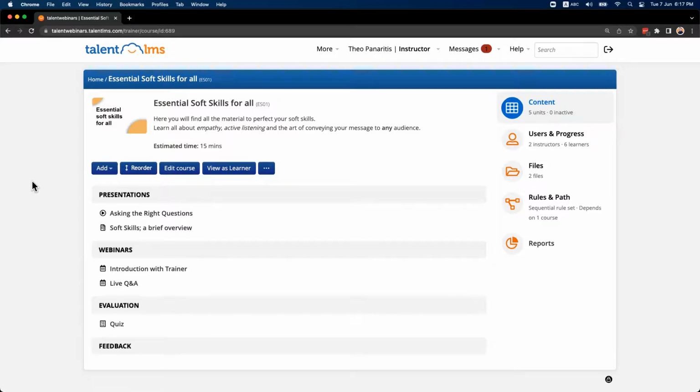Now we have the 3 courses. Course number 1, course number 2, course number 3. The 3 has a certificate, and the 3 has also the learning path, and the 2 has the learning path for the 1. That is the way to do it.